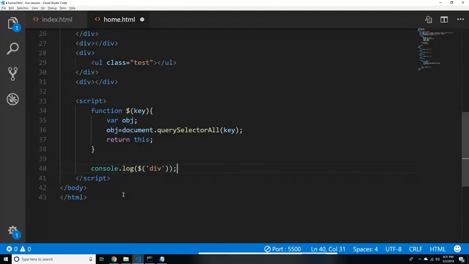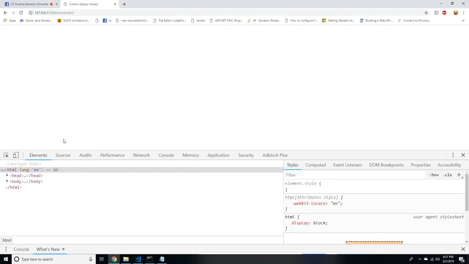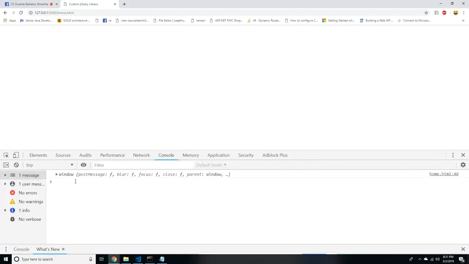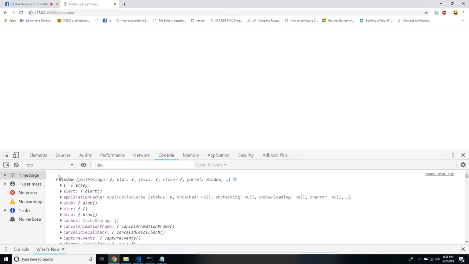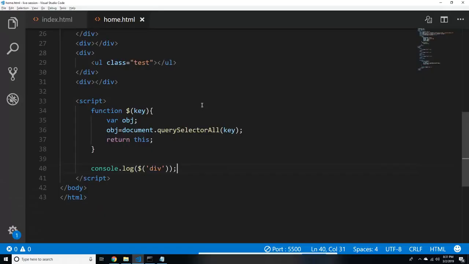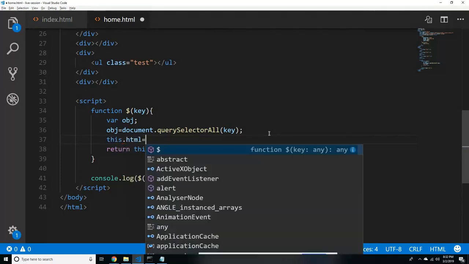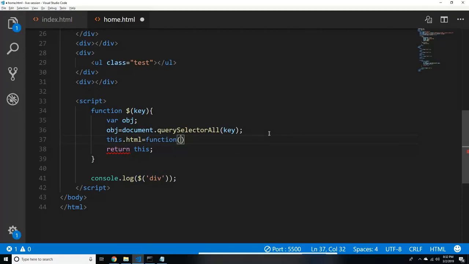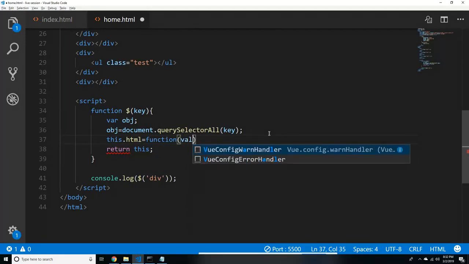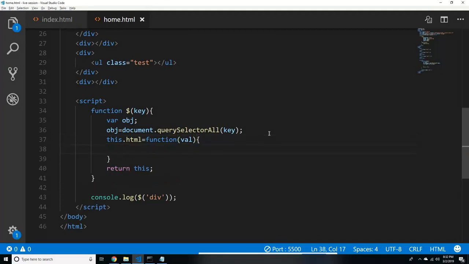$. All right, so what is it actually returning? It's returning the window, because now it becomes the object, right? So let me apply, for example, if I want to inject certain text inside there, what I can do is this.html equals function. And then I require a value that needs to be passed inside there, right?